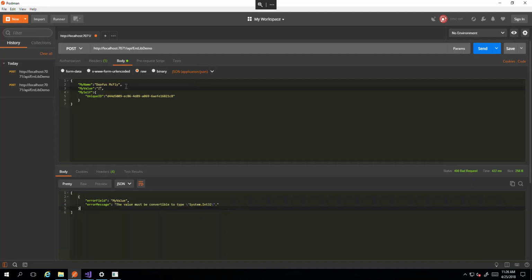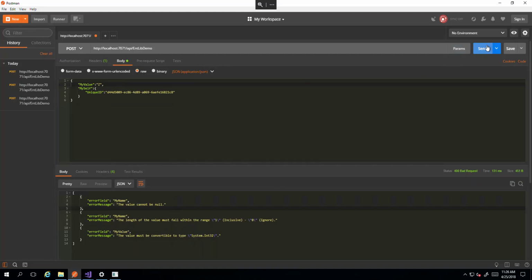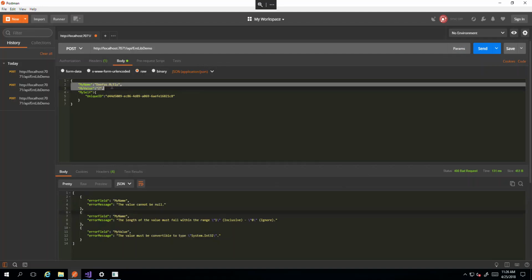So let's say we have multiples. Here's another advantage of the Enterprise Library block: you're going to get everything that fails validation. So it's not just going to stop at first saying that my name can't be null. It's going to give you everything that's failing at that time. In this case, we've nulled out my name, which means it also doesn't fall within the string length. And we still have an invalid my value. So we get all three of our validation issues back.